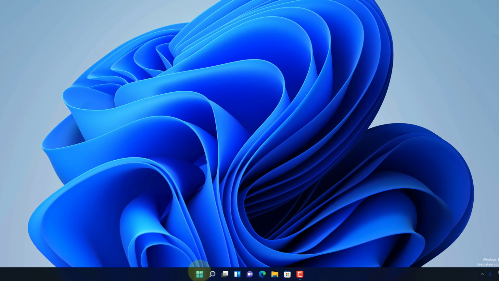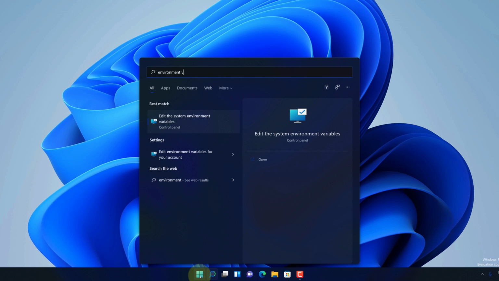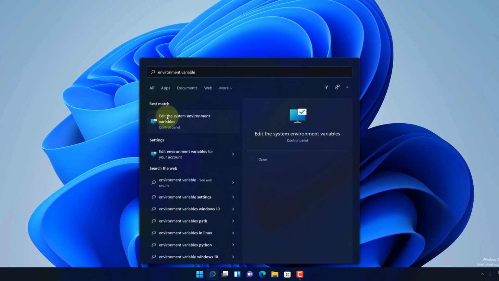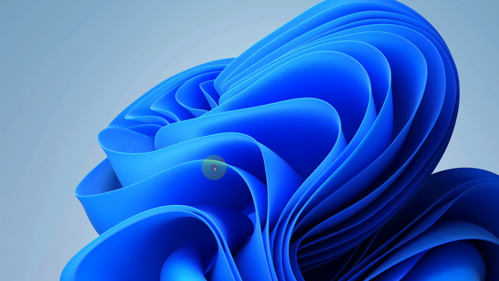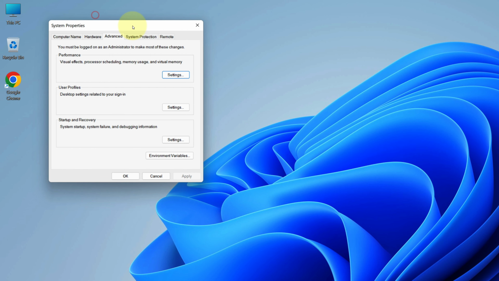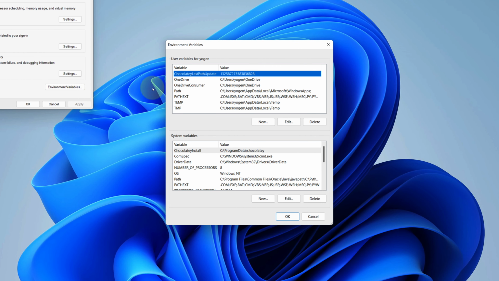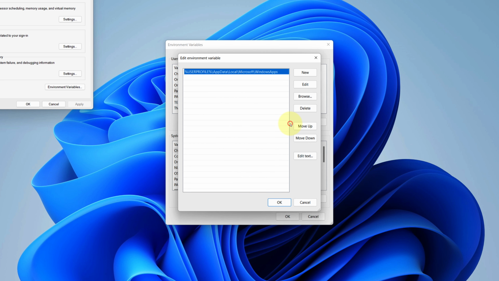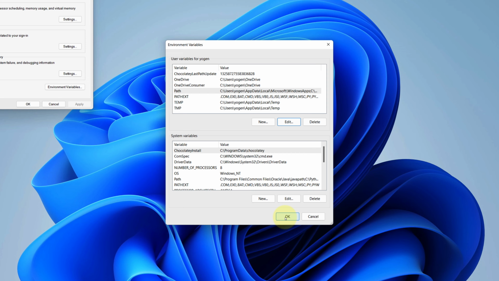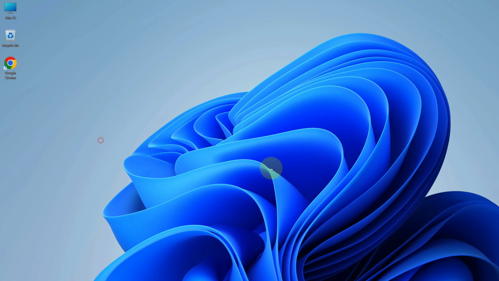Now click on the search button and type environment variables. Select the Edit the System Environment Variables option. Here, click on the Environment Variables button. Select Path and then click on the Edit button. And then click on New and paste the mingw path in the blank field. Then click on OK button. OK again and OK again.